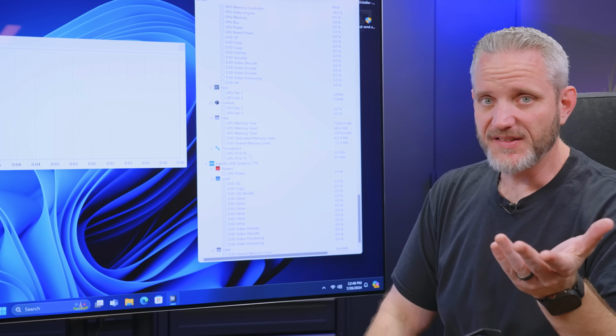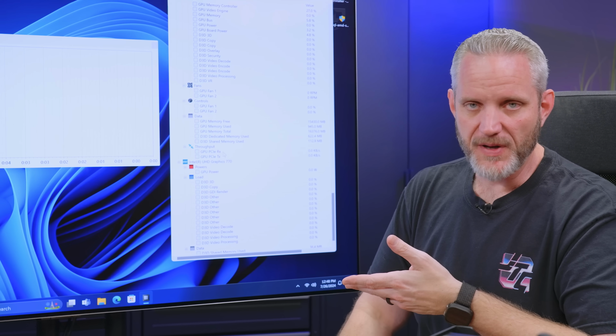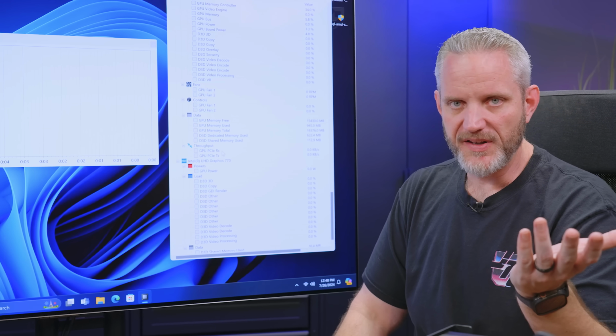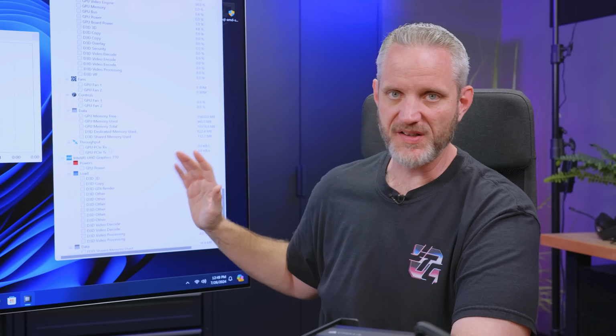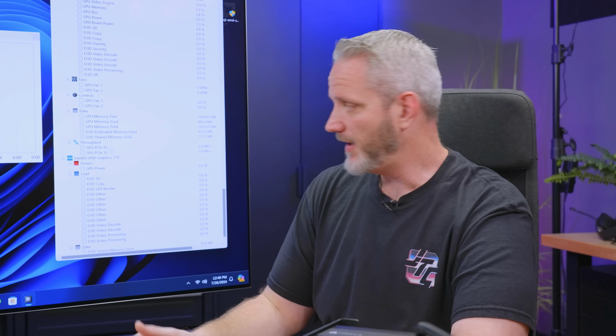Those utilities exist independently, and this is keeping us from having to have multiple monitoring pieces of software up at a time to see what's happening. So having one piece of software that does everything is actually kind of nice, in my opinion.